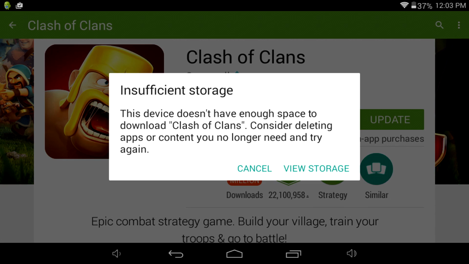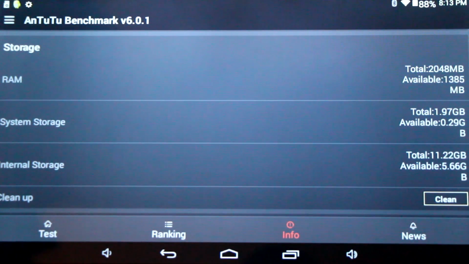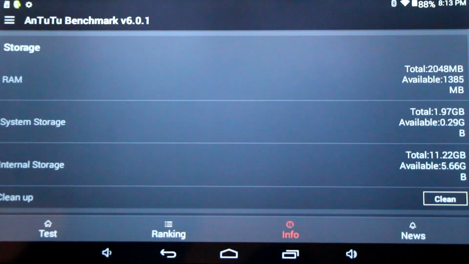Now there's no way really to fix this. They'll need to update the ROM so that it is a data media ROM. On other devices you'll see that the system storage and the internal storage are the same.